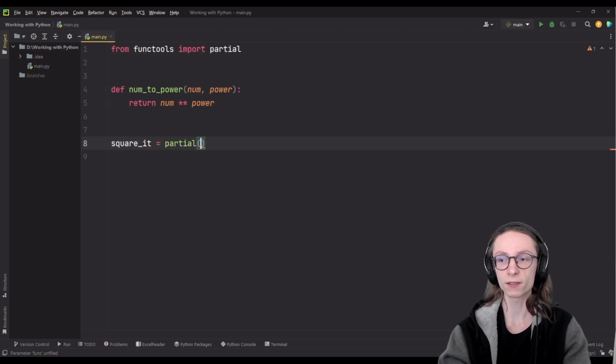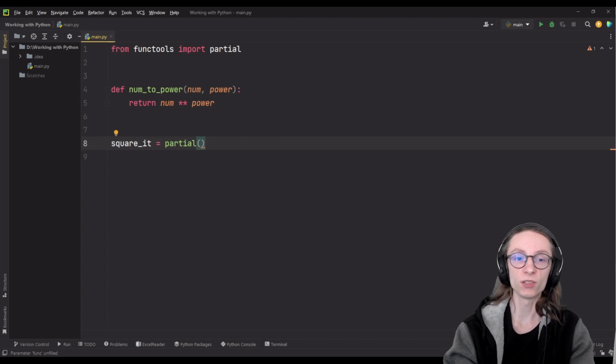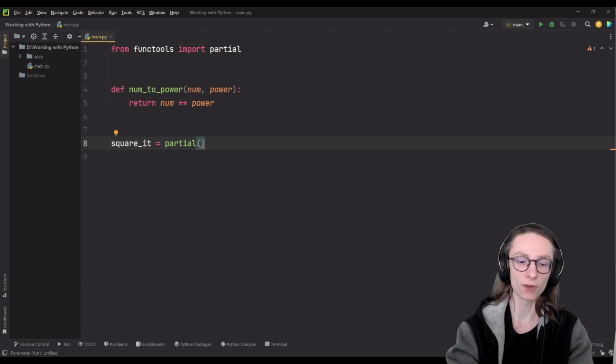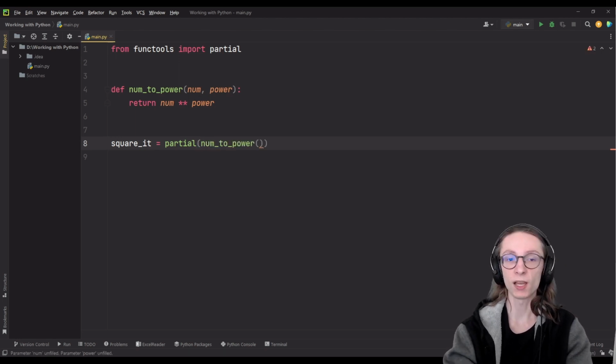And then in brackets, we have to input additional information. The first thing which you want to put inside of the partial brackets is the name of the function which we're deriving from. So our name is num_to_power. After the name of the function, do not put brackets. Simply leave the name without brackets because we're not calling the function, we're simply taking its name.